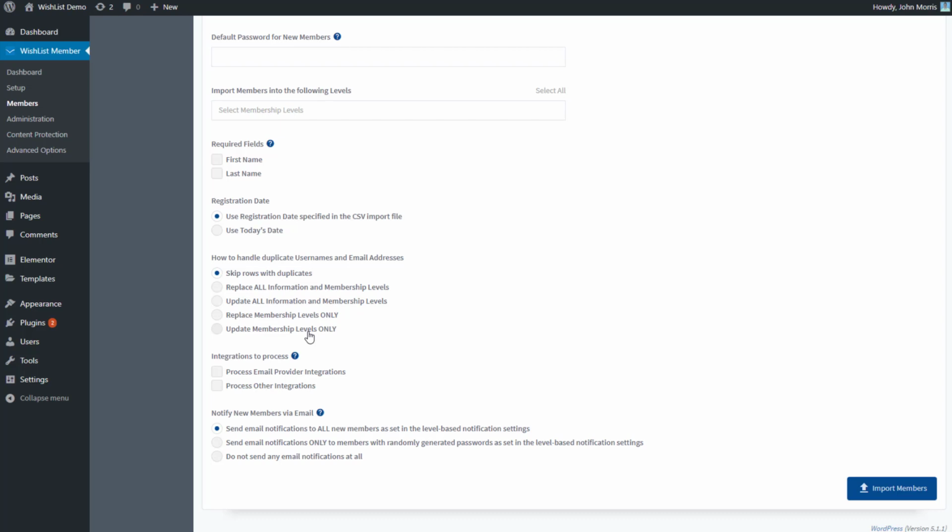If you have two members that have the same username or email address, the imported member coming in can either replace the membership levels or it can update the membership levels. Update will essentially take whatever levels they have now and add what's in the CSV file to that.